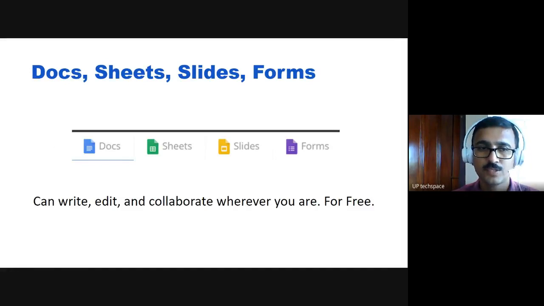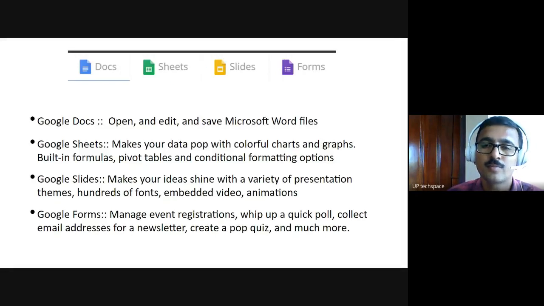The famous things are Google Docs, Sheets, Slides, and Forms. Using these four, you can do almost all the documentation for the classroom. Fine. Google Docs can be used for your Microsoft Word or OpenOffice files. You can store them in the cloud, and not only that, you can do collaborative editing. You can share the document and store it in a way that keeps a track of its records.